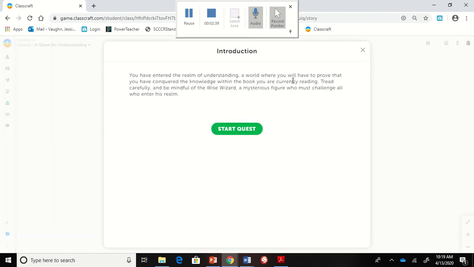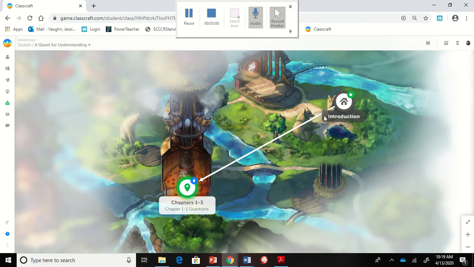And so it says, you have entered the realm of understanding, a world where you will have to prove you have conquered the knowledge within the book you are currently reading. Tread carefully and be mindful of the wise wizard, a mysterious figure who must challenge all who enter his realm. Alright, so you're going to start your quest. So the first, that was the introduction, so the first thing is chapters 1 through 3.